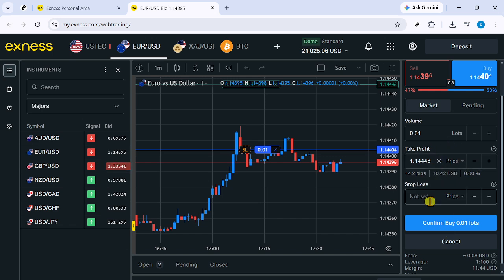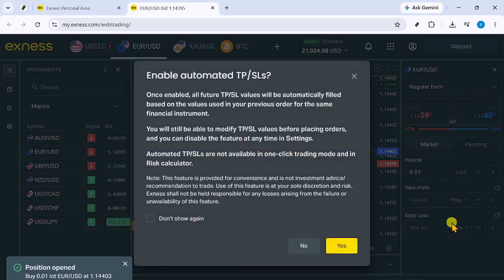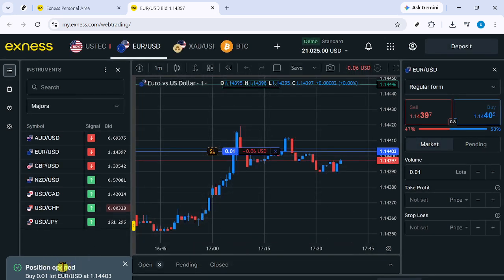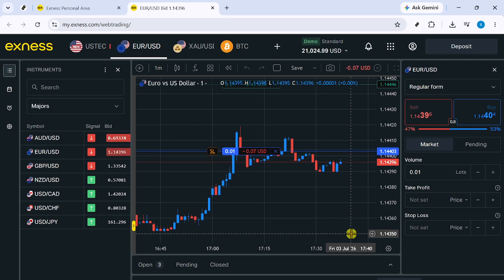Once you have entered your preferred take profit level, click Confirm. This applies the setting to your trade and finalizes the action. After confirmation, it is a good idea to quickly review the position details to make sure the take profit has been set exactly as intended.